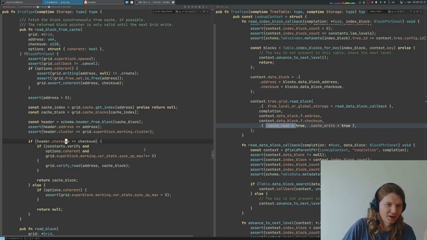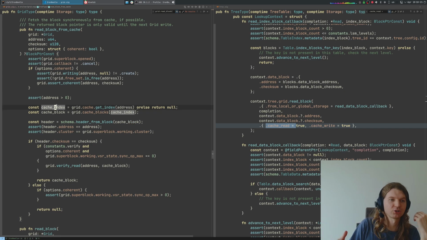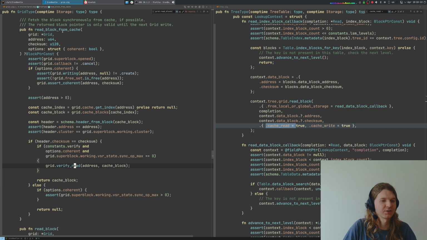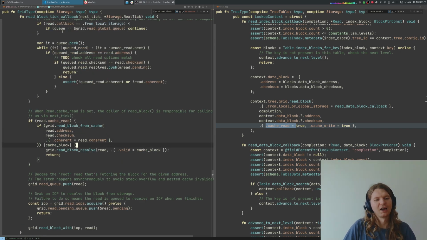So the block we are looking for, if it is in the cache, should be at the index, but maybe there is a conflict with some other block. That's why we need to verify the checksum. If the checksum is the same, we return this cache block, and then we go and resolve the read.